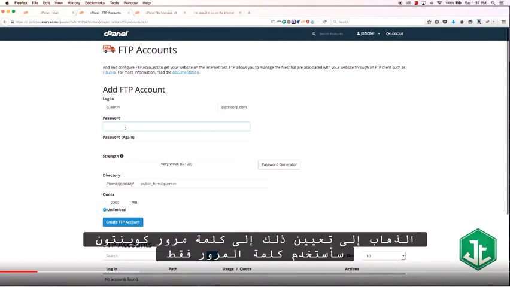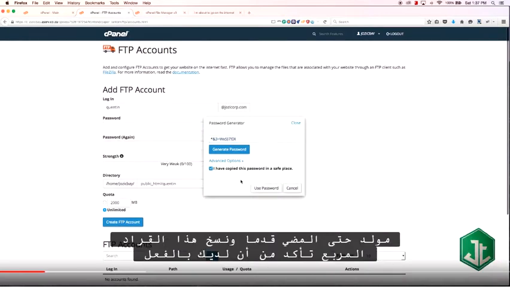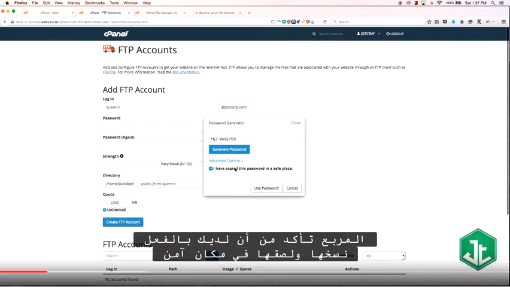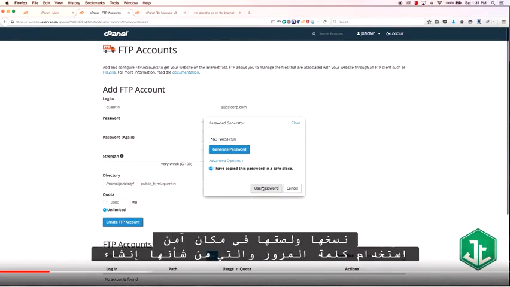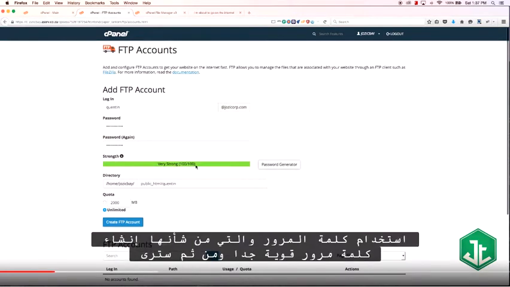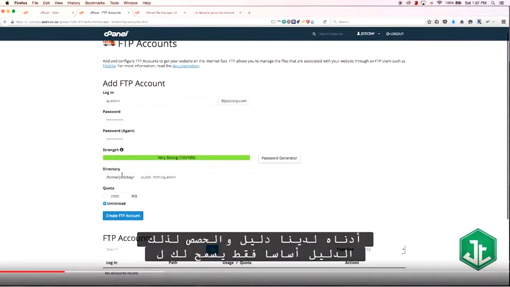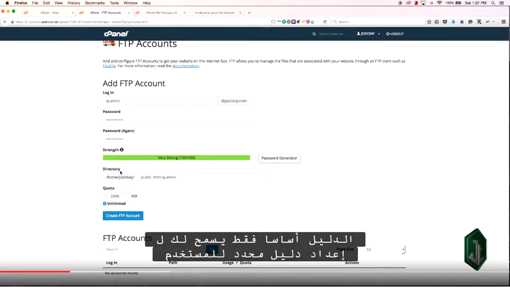Password, I'm going to just use the password generator, so go ahead and copy that, tick the box, make sure that you actually have copied it and pasted it in a safe place, use the password, and that will create a very strong password. And then you'll see below we have a directory and a quota. So directory basically just allows you to set up a specific directory for the user.